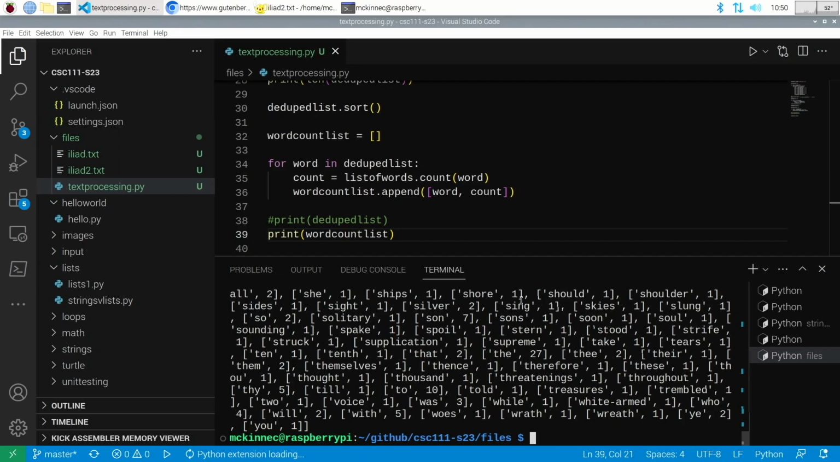So here we are at the end, and it doesn't really matter which words we look at, but what do we see at the end? The word the appears how many times? In this case, 27. Or the word you appeared how many times? It's down at the bottom, 1. The word ye appeared twice, and so on.